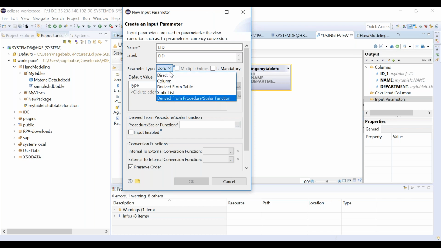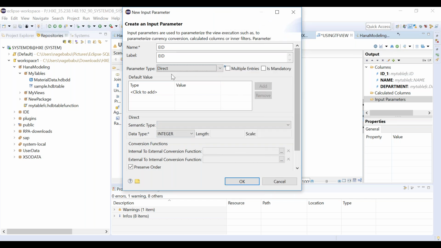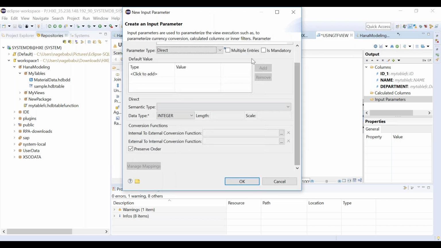So this will be a direct input. Now I'll take a direct input. I'll make this mandatory. Click OK.